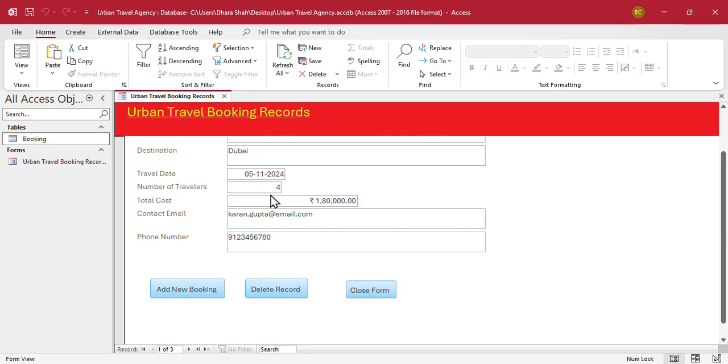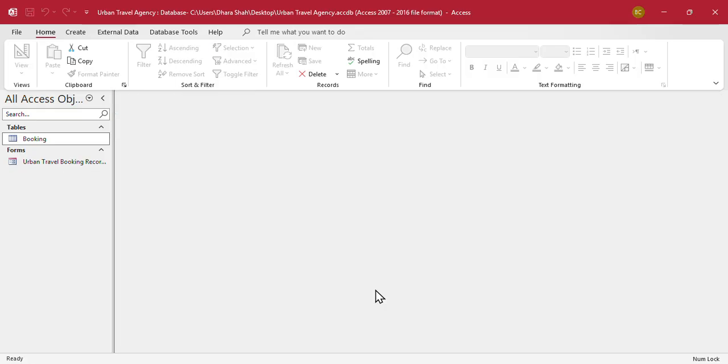Right now I'm not deleting it. I'll show you how this works. Let's click on close form. You can see the form has been closed.